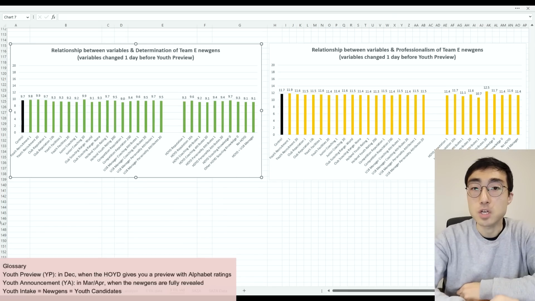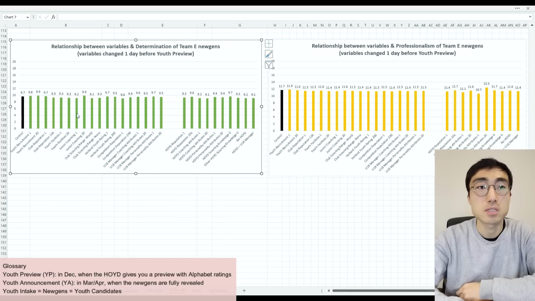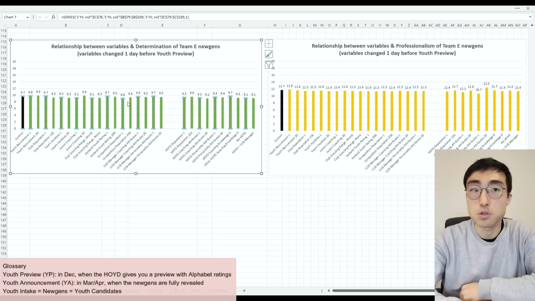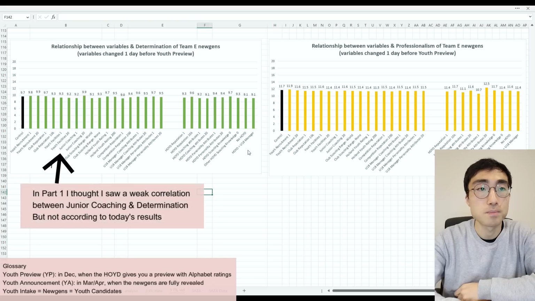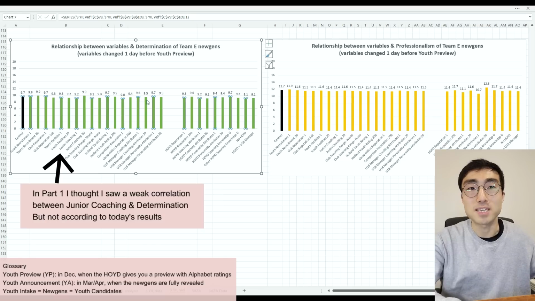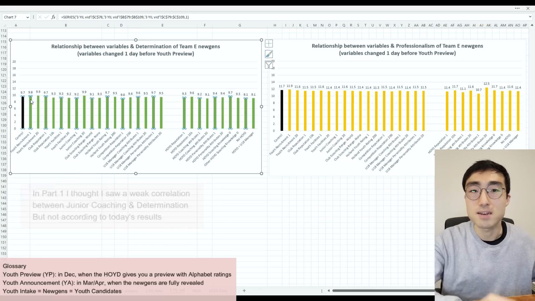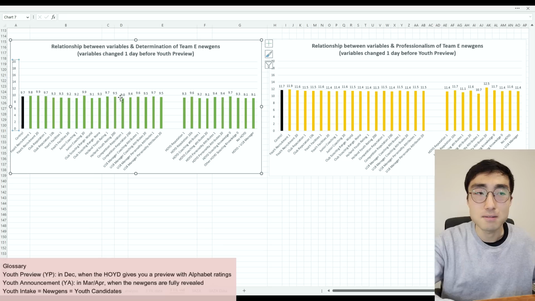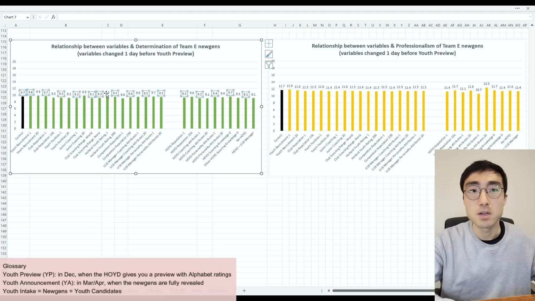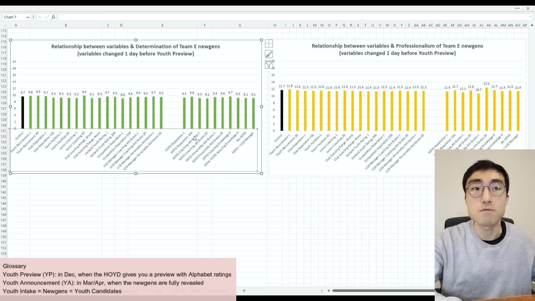So first of all, determination. Straightforward results. None of the variables that I tested affected the determination of new gens to any significant degree. Of course, there are some minor fluctuations here and there between all these bars, but as you can see, they're all within a small range between 9 and 9.9. So the conclusion I make at this point is that no variable in Football Manager can influence the determination attribute of your youth intake.